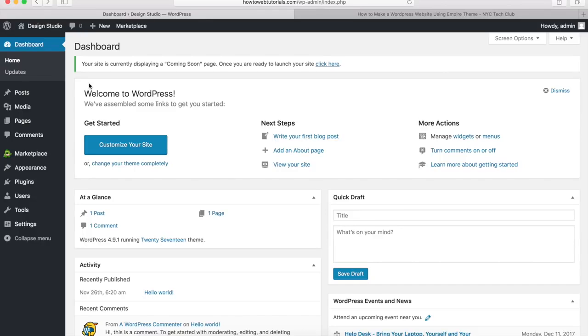So by default, WordPress should install some plugins for you, and one of them is called the Mojo Marketplace. And if that's activated, then you should see this notification at the top that says your site is currently displaying a coming soon page. And what you have to do to publish your WordPress website is click on this link. But we're not going to do that until the end of this video. So what this means is that no one can see your WordPress website unless they're logged into your WordPress account. Okay, so that's just some information for you. And if you don't see this notification, don't worry about that also.